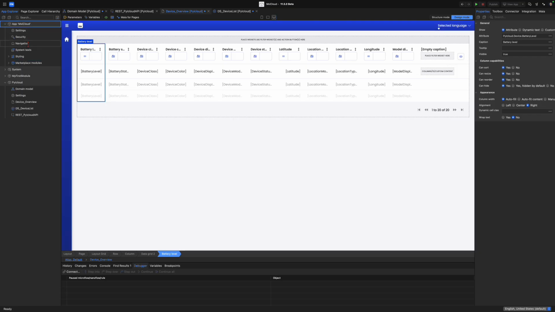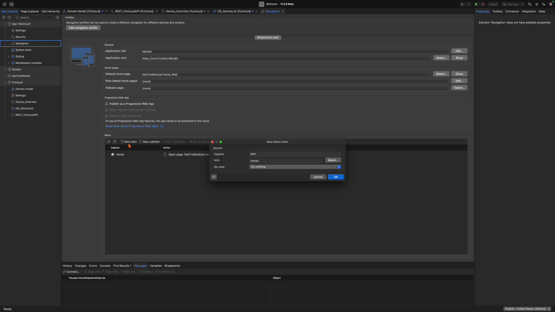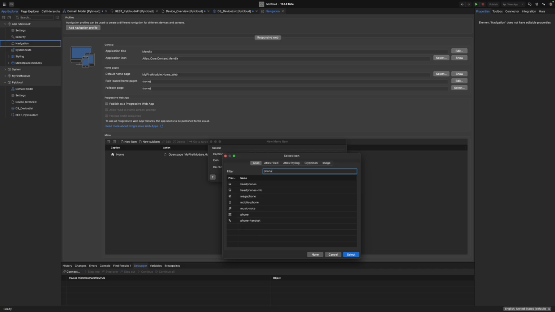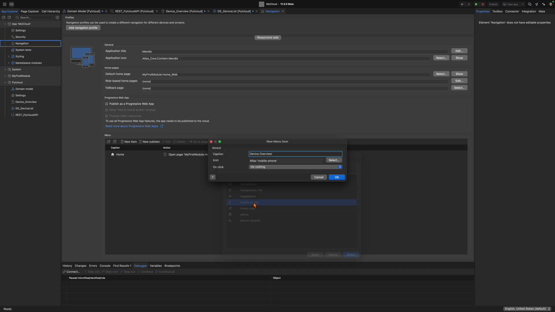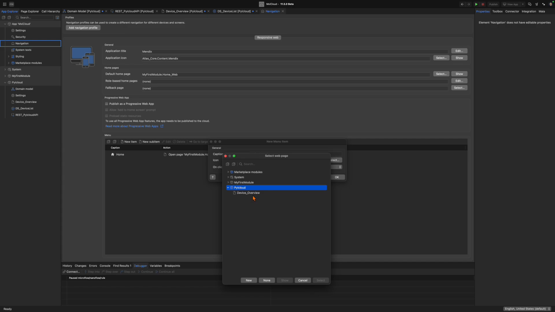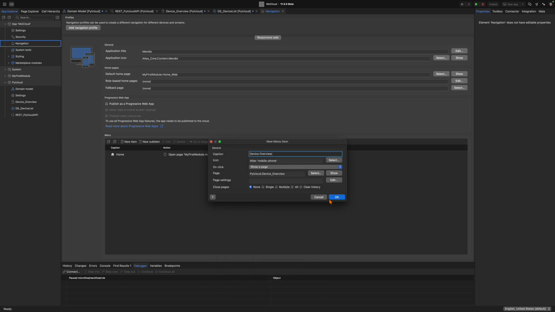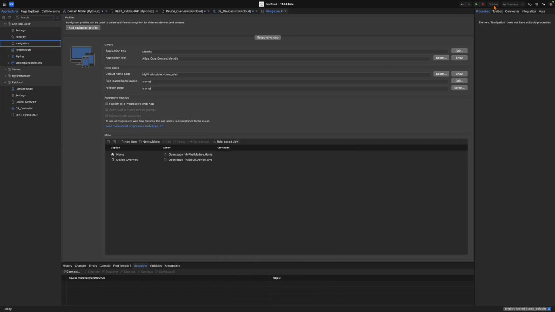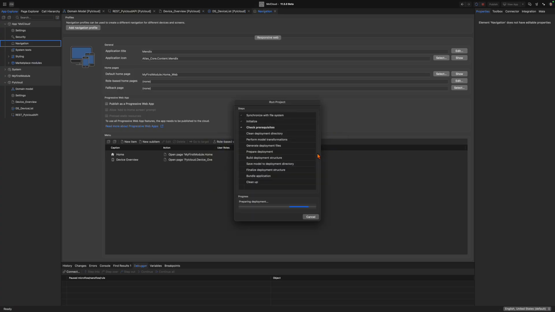Let's go to the navigation and put here a new item. Let's call this device overview. Let's maybe select the phone here like this, and then say on click show a page. And then let's go and take device overview and click on OK, and let's run this. Save and continue.